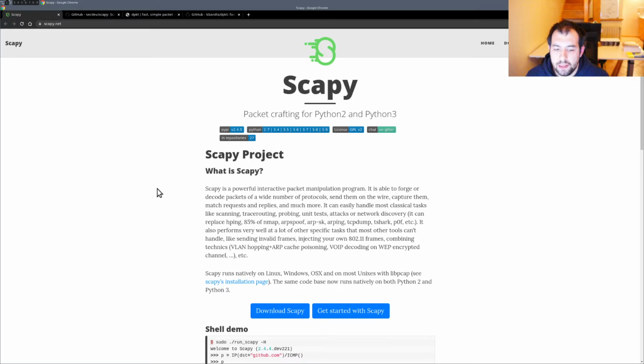Scapy is a really famous and really well-designed tool that will allow you to manipulate packets and even create packets from scratch. So it's really useful and, as I mentioned, really powerful.